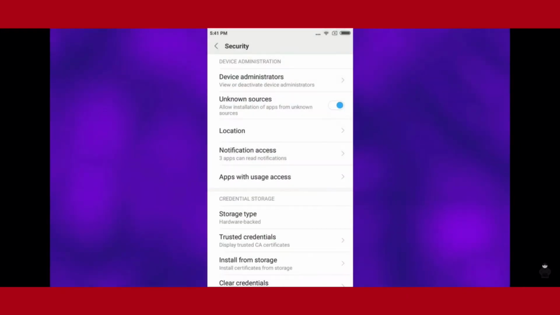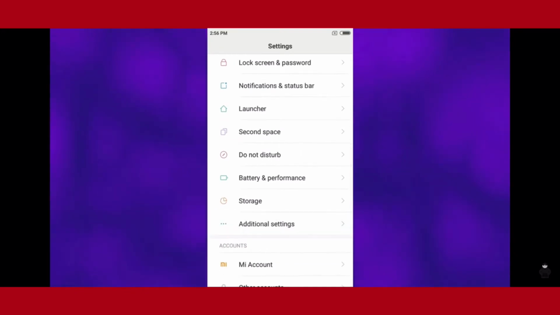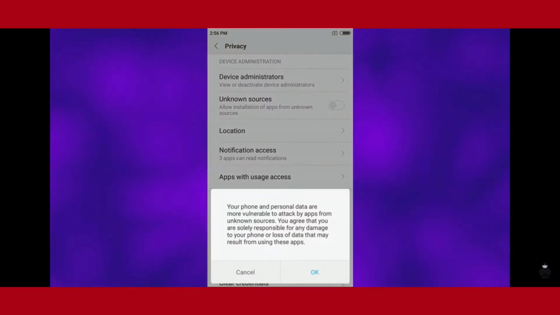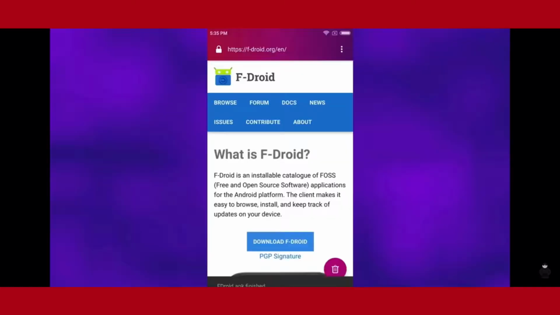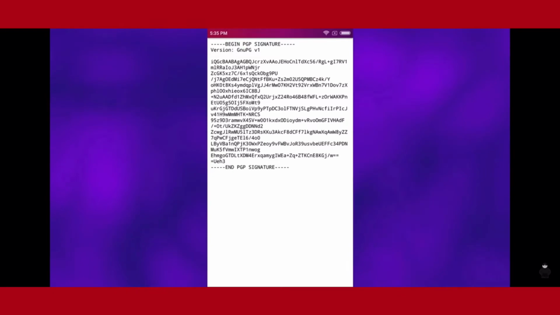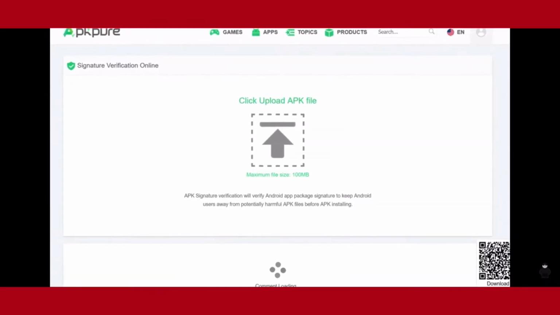If it doesn't, open your Settings app, search for source, find something that says allow installation from unknown sources, and make sure it is enabled. Because the fdroid.org website is encrypted, it is unlikely the APK file has been tampered with. But if you are concerned about possible man-in-the-middle attacks, download the PGP signature as well and use it to verify the APK file. The easiest way to do this is to get an APK verifying app on your phone.